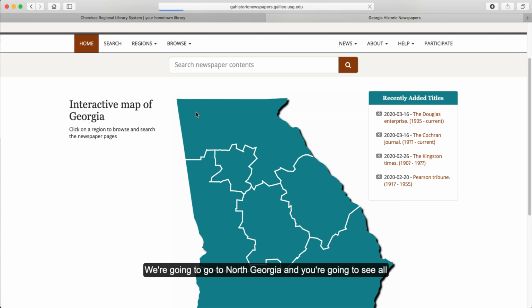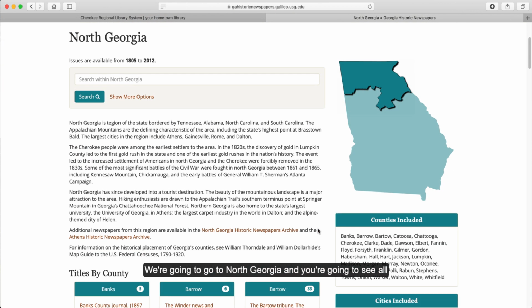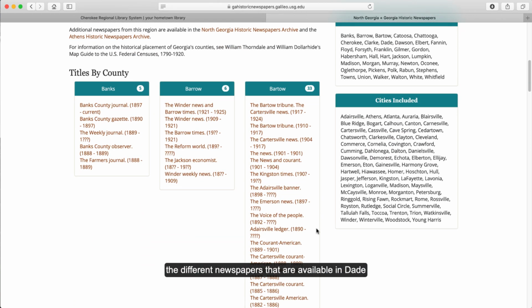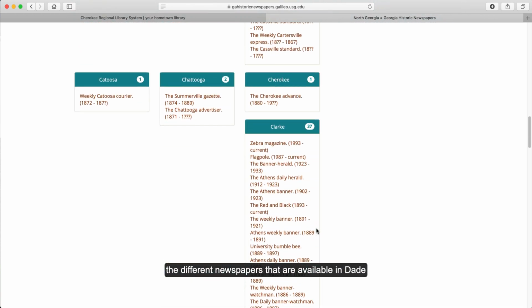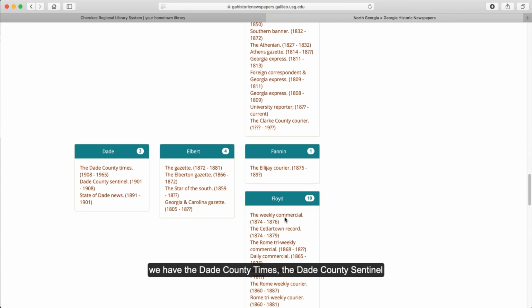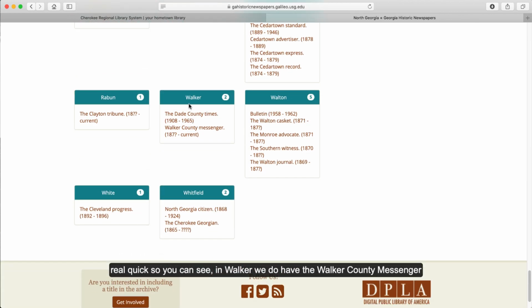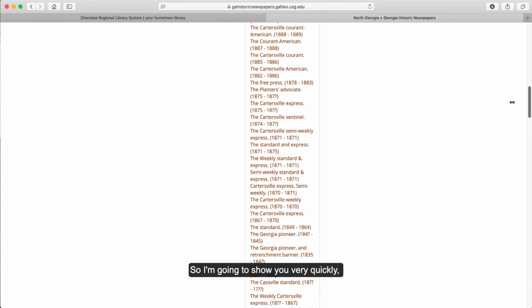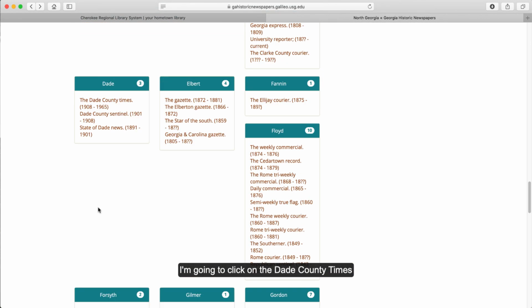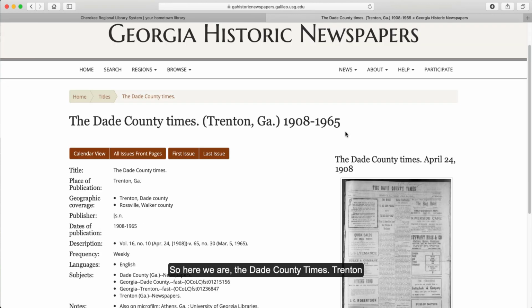So we're going to go to North Georgia. And you're going to see all the different newspapers that are available. In Dade, we have the Dade County Times, the Dade County Sentinel, and the State of Dade News. And then in Walker, I'm just going to scroll down here real quick so you can see. In Walker, we do have the Walker County Messenger. So I'm going to show you very quickly. I'm going to click on the Dade County Times.